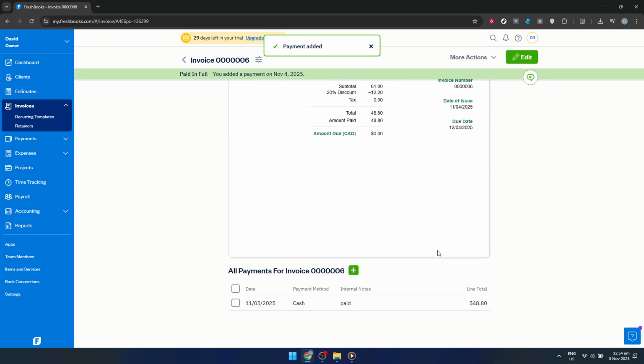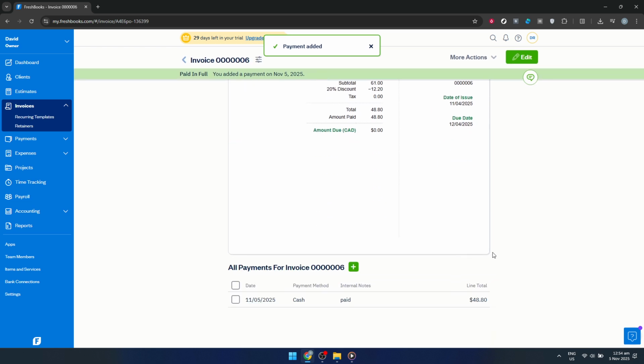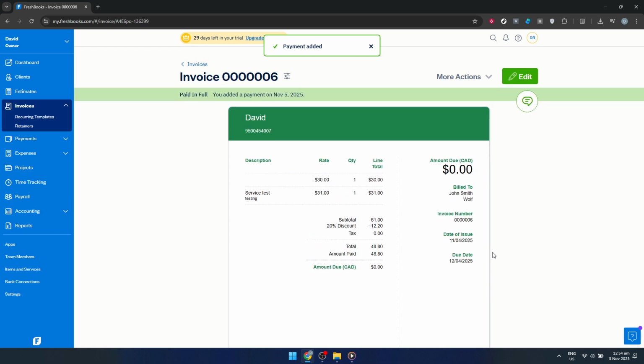And there you have it. In just a few straightforward steps, you've successfully added a payment to your Freshbooks invoice, ensuring your financial records are up to date and accurate. This workflow not only saves you time, but also reduces the risk of errors in your accounting processes.